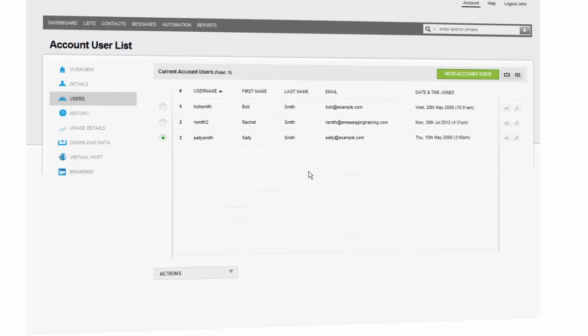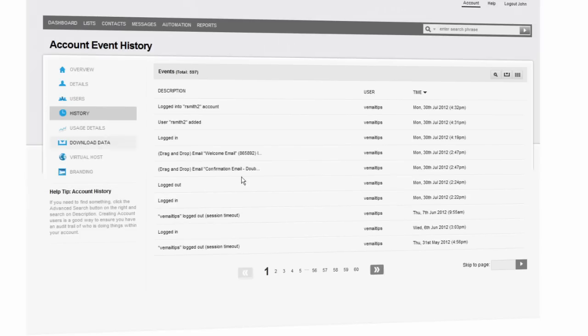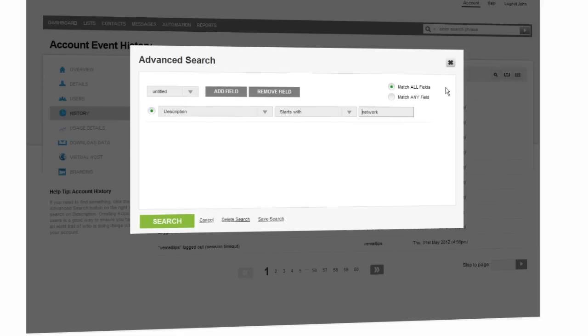To track your user activity, you can then click on History in the menu on the left, and that will show you all the users that have been logging into your account and what they've been doing. This is searchable as well if you do need to search for any relevant data.